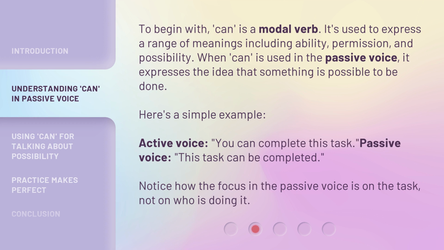Here's a simple example. Active voice: You can complete this task. Passive voice: This task can be completed. Notice how the focus in the passive voice is on the task, not on who is doing it.